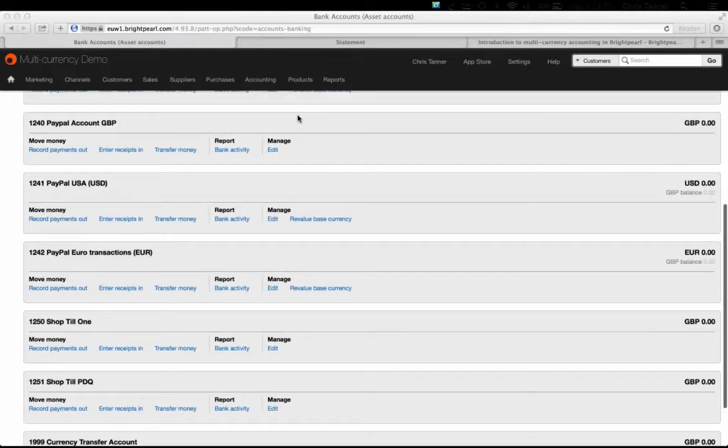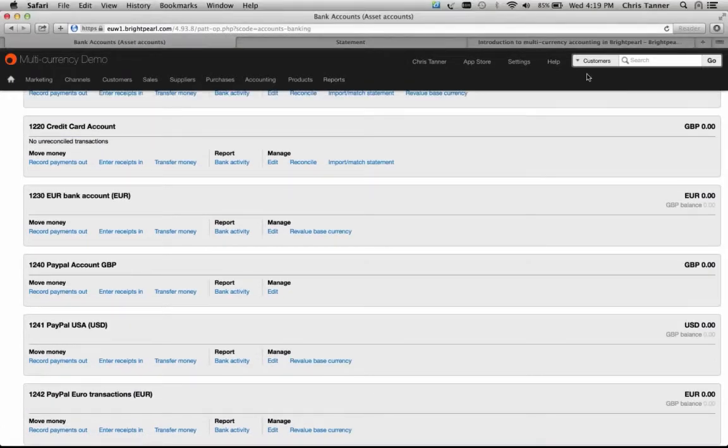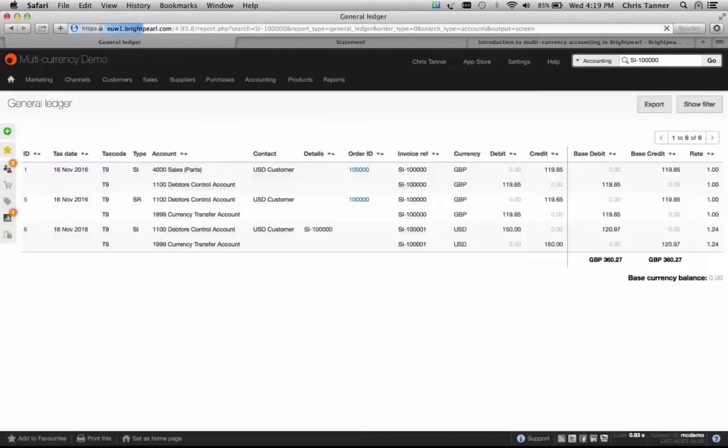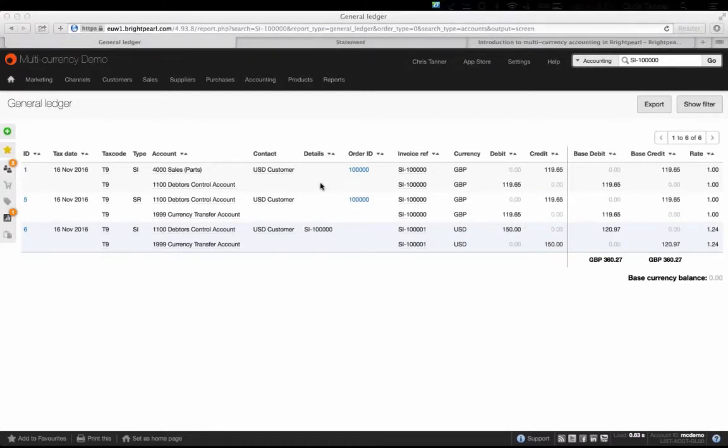So that's the balance transferred. Let's have a quick look to see what that search brings in. So if I search for the original invoice reference, I think it's that, we'll see both invoices appear.